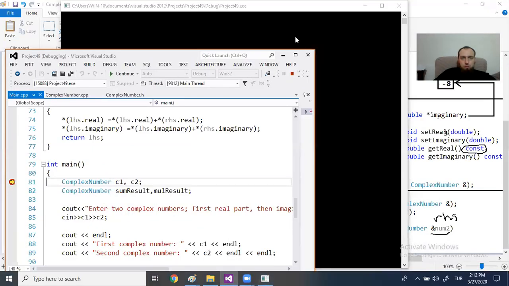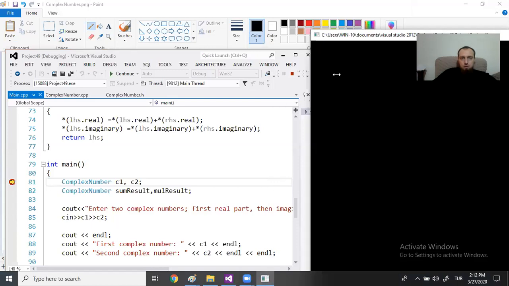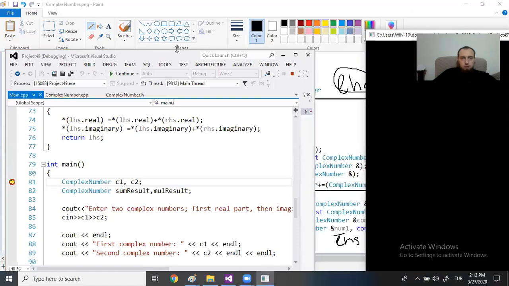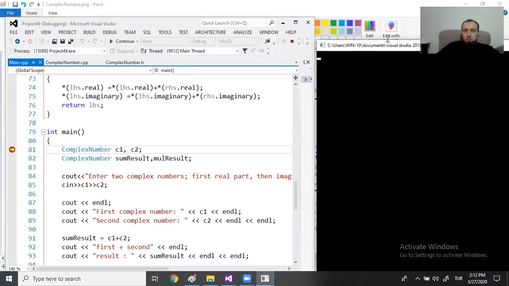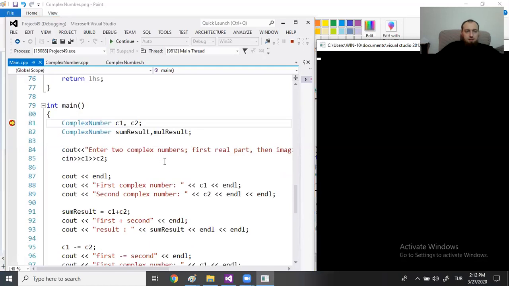Let's see the output. Let's have the output and the code close to each other. Okay, so let's have me up there. You don't want to see me right now, never mind.